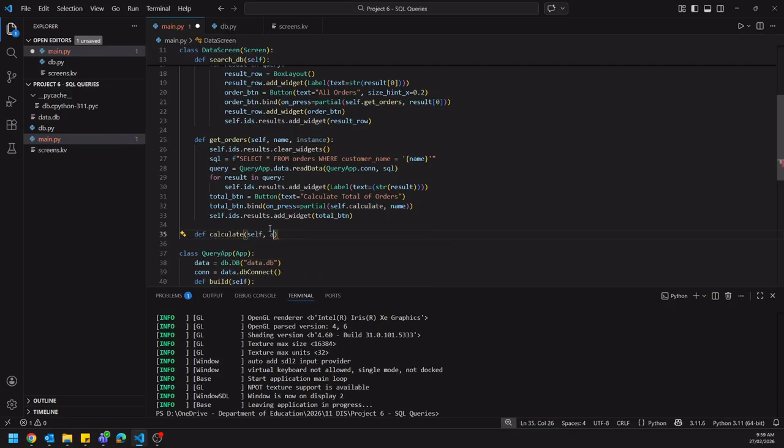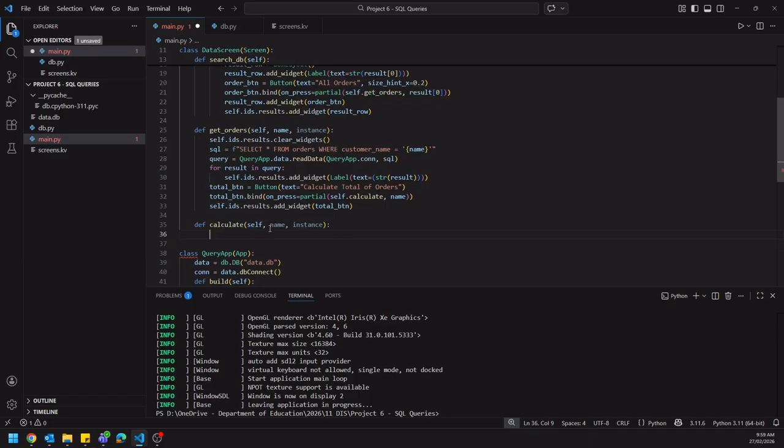So again, we have self, we're passing in name, and then we always add instance at the end to attach it to that particular instance that we've created. And again, it's the same process, SQL equals f-string select. So this time we just want the total cost, so I'm going to use the sum function. I want it to select the sum of all the order costs from orders where the customer name equals, in single quotes, we then do our curly brace and say name.